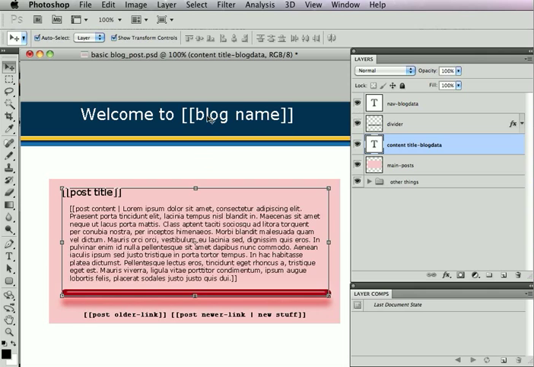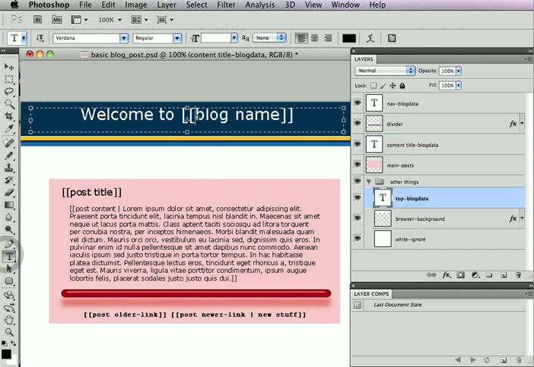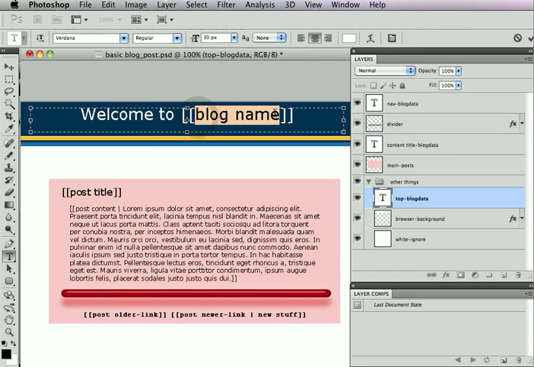But the blog identifiers, such as this one at the top of the page here that says blog name, don't have to appear in any block. Blog hints can appear anywhere on the page. We'll visit this concept a little more in the next video.